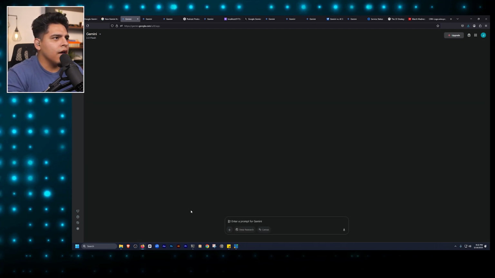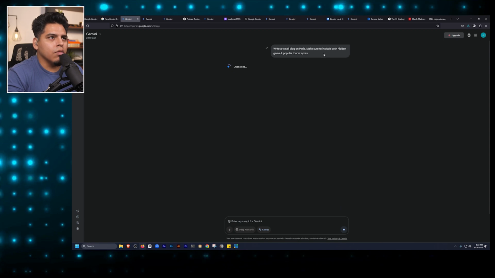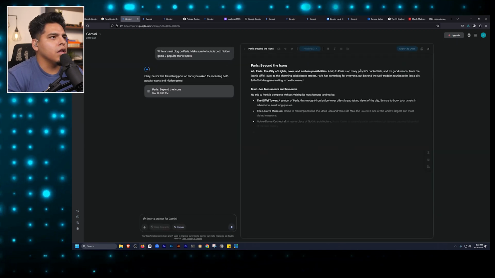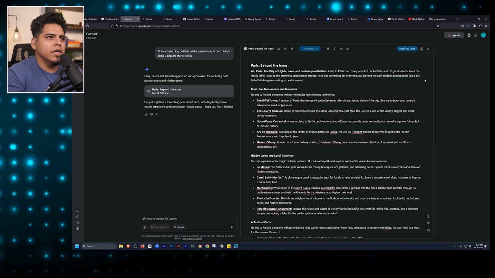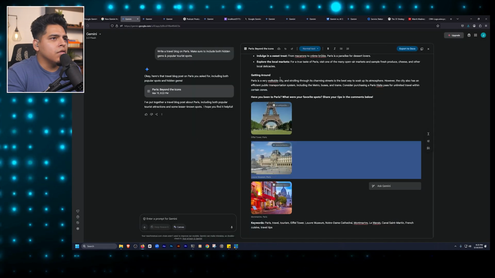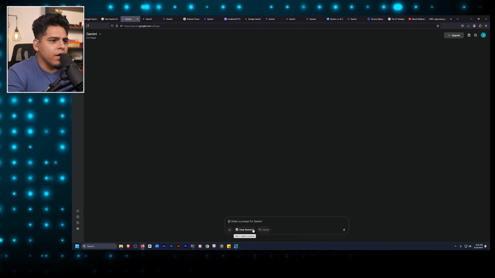Here's the other thing with Canvas. You can actually create documents. So here's an example: write a travel blog on Paris, and make sure to include both hidden gems and popular spots. It's creating this document, and boom, it just did it. Paris, Beyond the Icons. And you can export it to your docs. Very interesting.